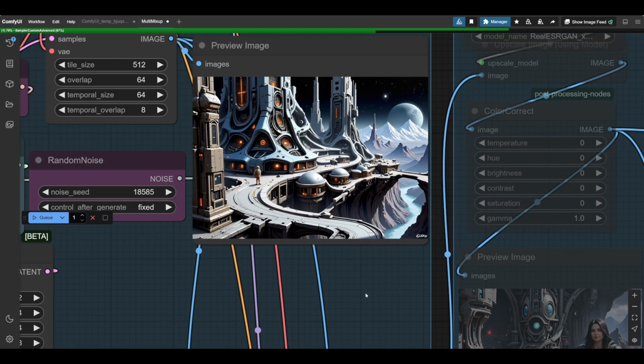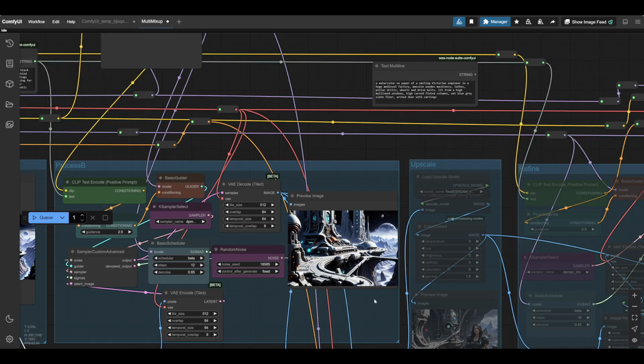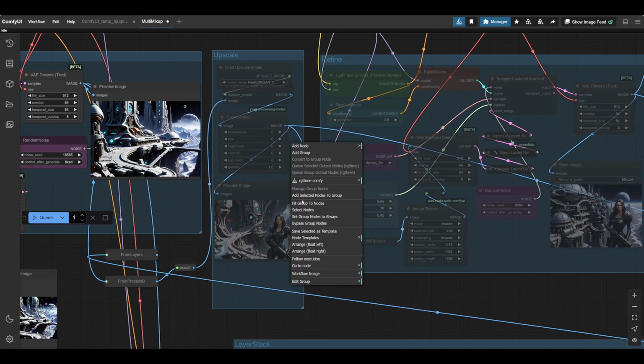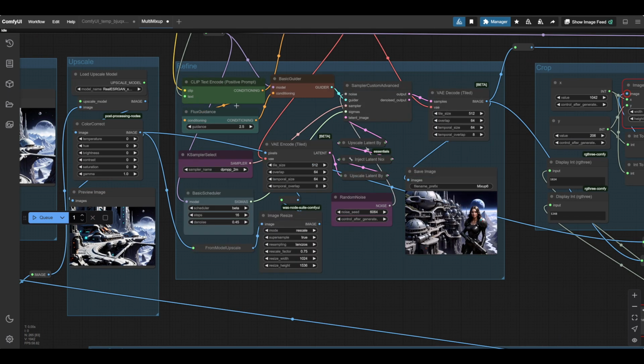I might have a person in one of the prompts somewhere. I better check that. There we go. So that's quite a nice image. We can send that on. So what I do is I send that to an upscale here, which just upscales it. Just a model upscale 2 times. Then we do a refine.